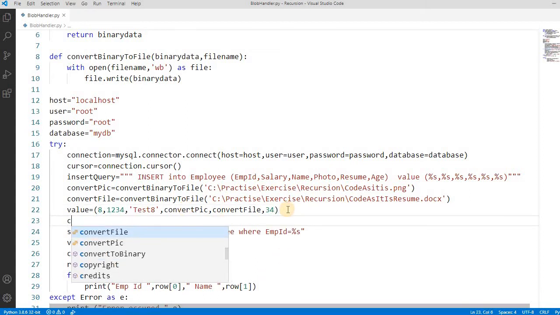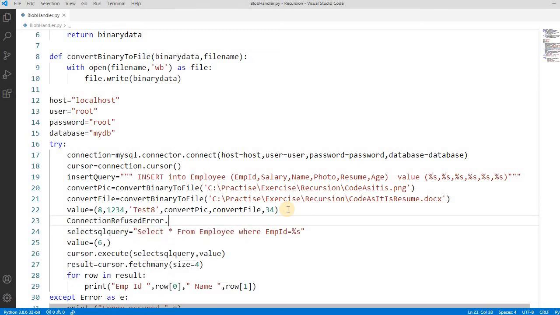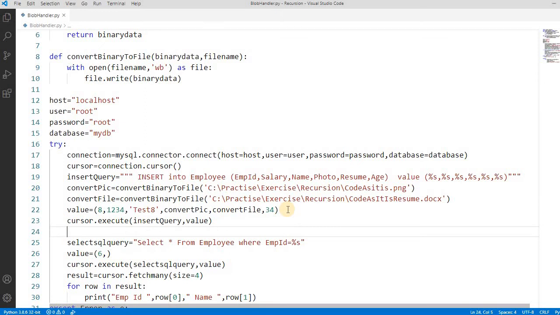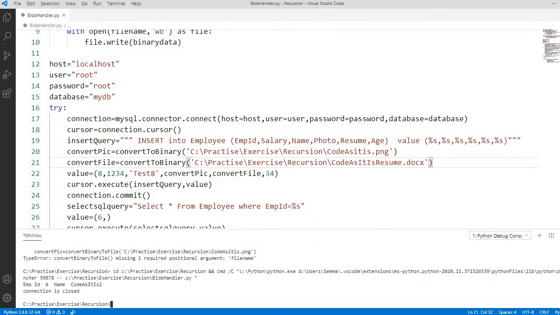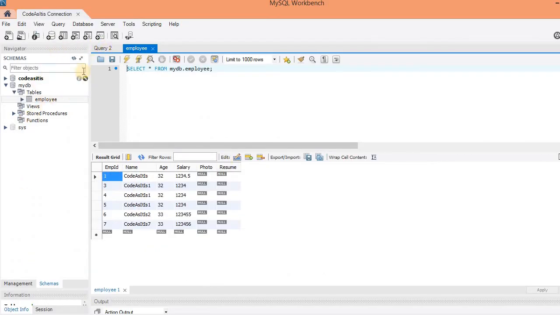So cursor.execute, pass this insert query and then the values, right? And then we have to call connection.commit, because we are making changes. Commit. Let's run this. So it says inserted. Let's check, refresh it. So the new file is inserted. This blob is showing it's inserted there, right? So test with all these parameters.